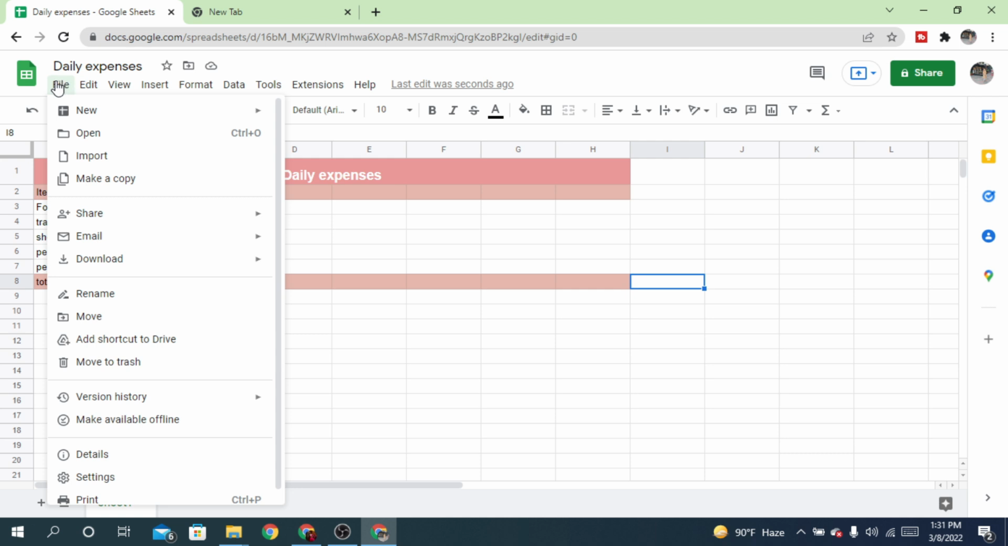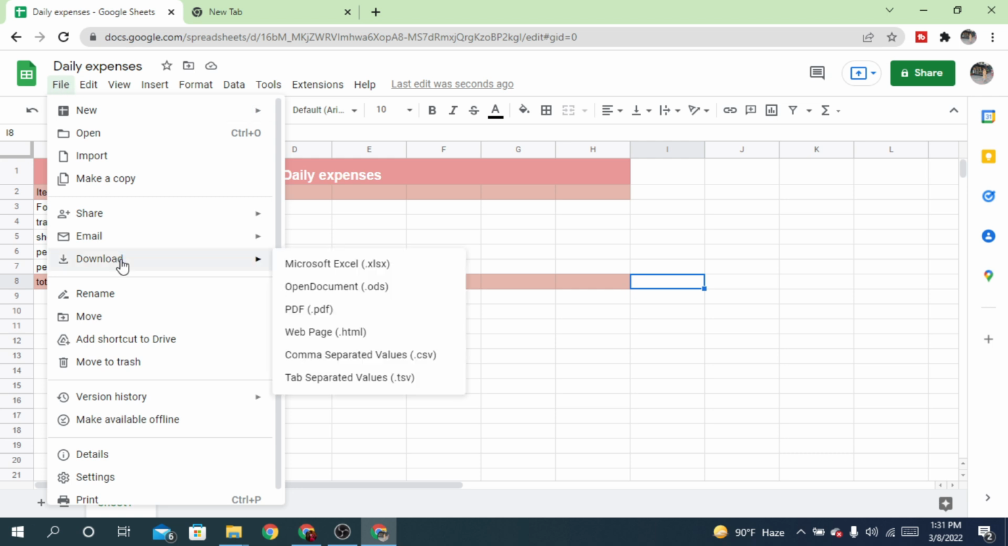So I go to the file option and here is the option for download, and you will find different options. You can download it as a Microsoft Excel sheet so that you can download and edit it in Microsoft Excel as well. Then you can download as an open document, as a PDF, or as a web page as well. That is exciting. You can download it with different options. So I'm going to download as a PDF.